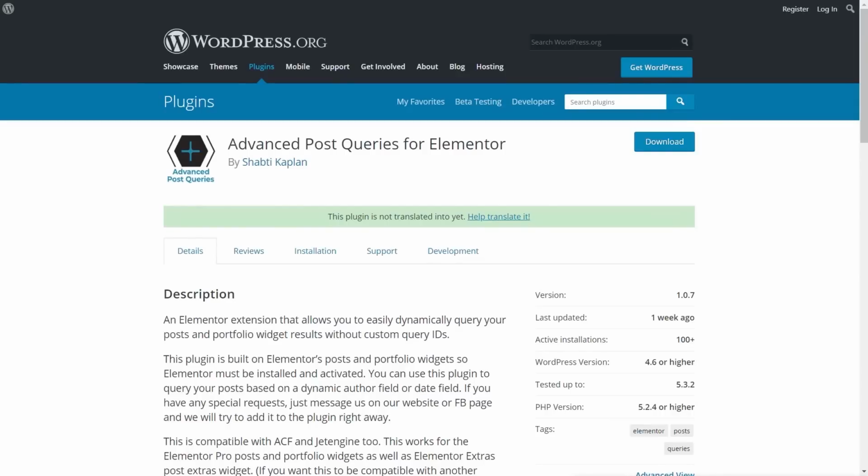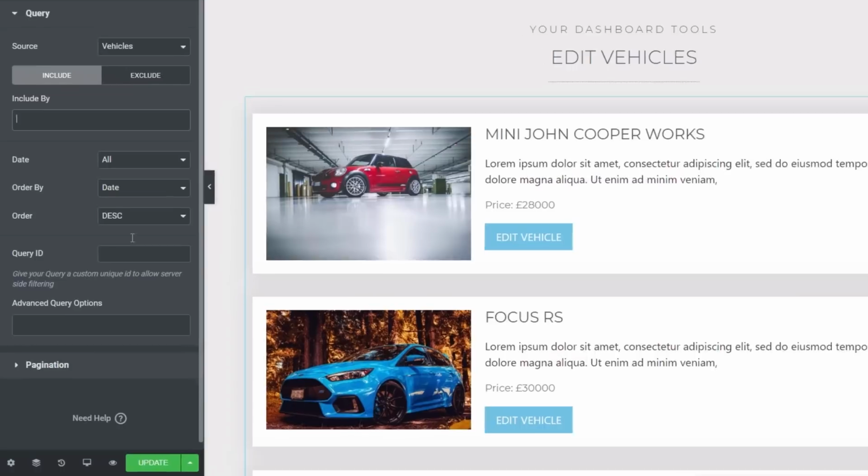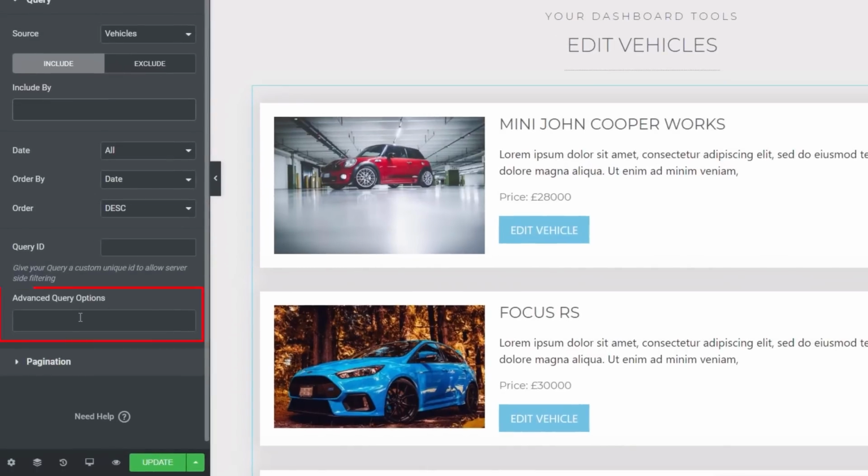Advanced Post Queries for Elementor is another one of those great little plugins that does one specific job, but when you need it, it does it really well. So what do I mean? Let's jump back over into our example. This is where I've got the ability to edit the vehicles, but I need to filter this based upon the user that's logged in. So how can I do that? Well, with this plugin, it's very, very easy. If we take a look at the query section, we have a new option at the bottom that says Advanced Query Options. Click on there. We've got 5 different values currently: dynamic user, date and time, related posts, and so on.